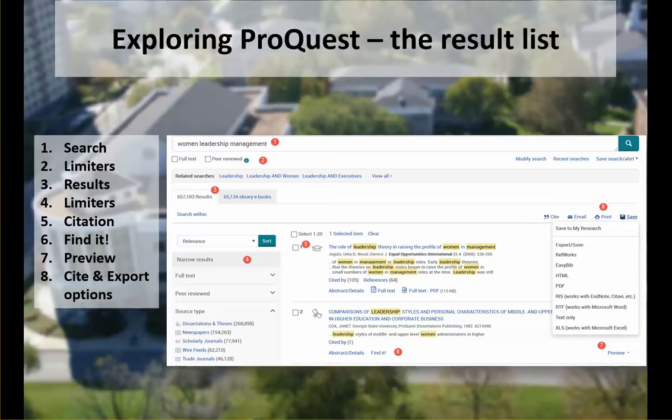If you clicked on ProQuest and you entered a search such as the example I have here, Women, Leadership, Management, I just want to explain what you're seeing on your result list. Number 1 is the actual search terms. Number 2 are limiters, and these 2 limiters would limit full text and peer-reviewed or scholarly. So you can click those and the search numbers will reduce based on whatever fit that criteria.